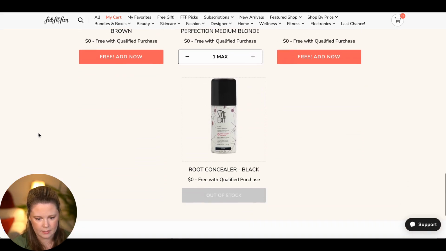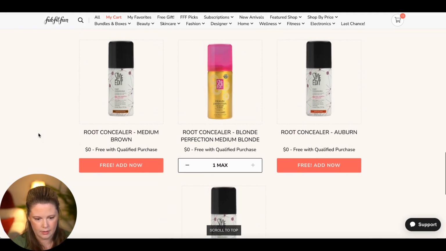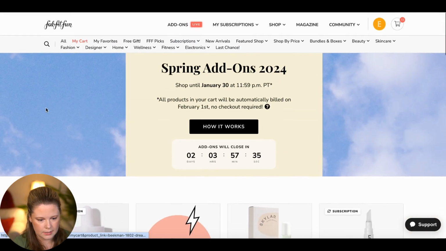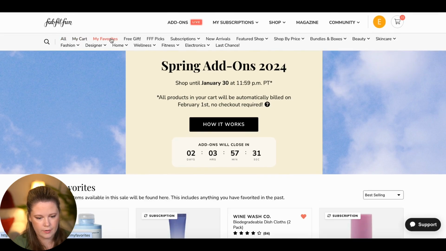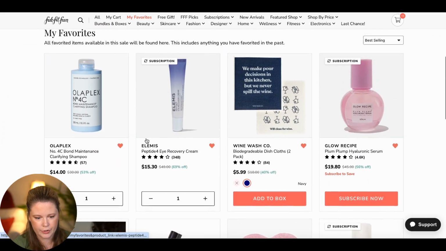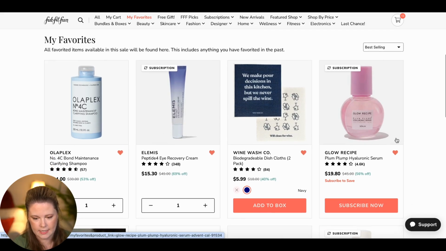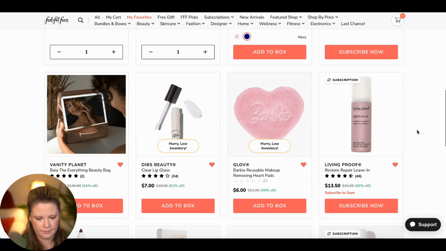So looks like the black is out of stock, but they still have the brown and the auburn, and I have blonde. Let's see. Yeah, so that's my cart. And then you can favorite things. So if you're not sure about something, you want to come back to it, or you want to see if it comes back into stock. This hyaluronic serum, I think that was an additional choice that was sold out, but it is a subscription and you can unsubscribe.